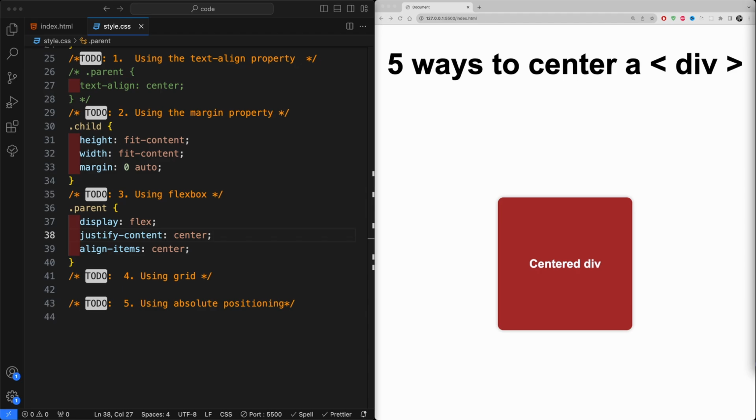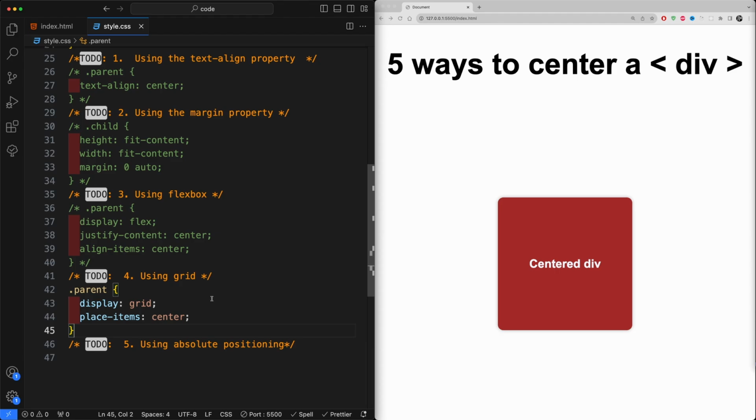Next up will be the grid system. CSS Grid is another powerful layout tool that can be used to center elements. After adding the display to grid, you can use the place item property to center the div both horizontally and vertically in the parent div.